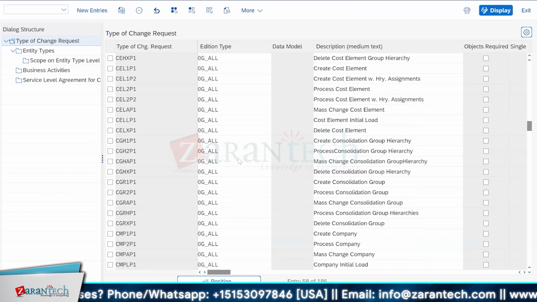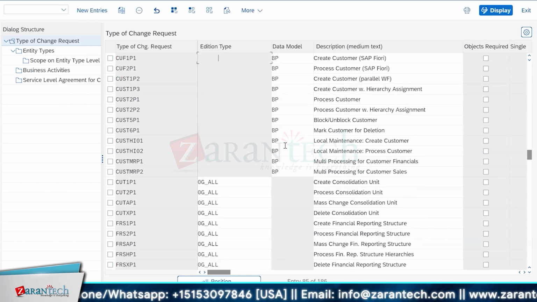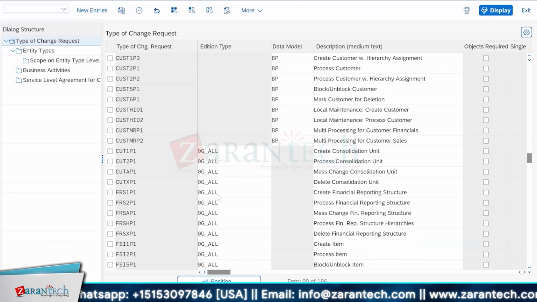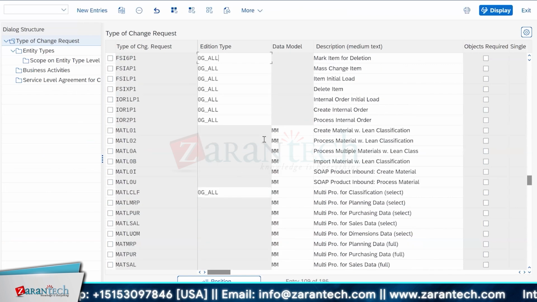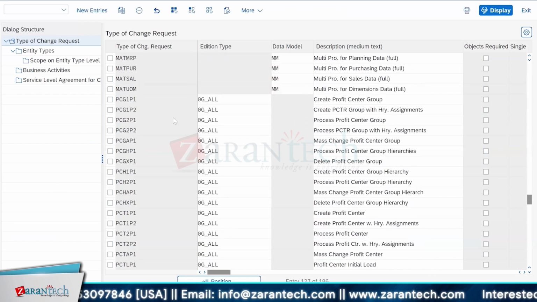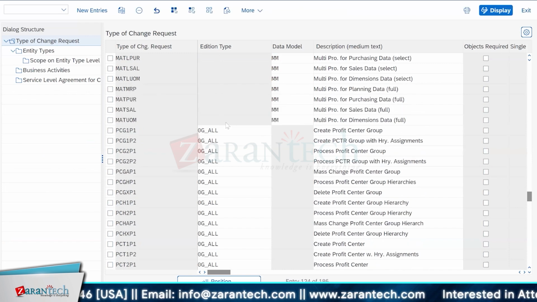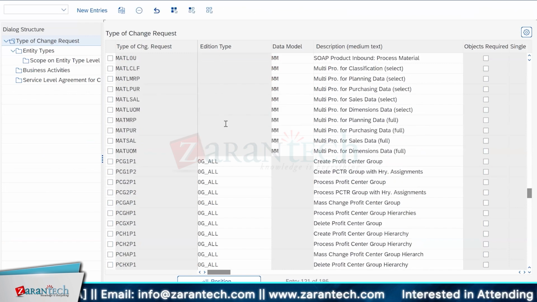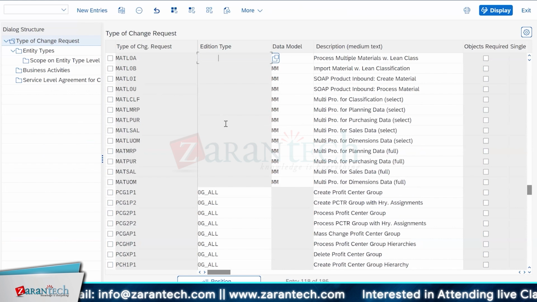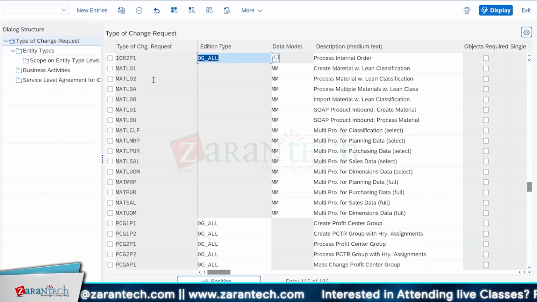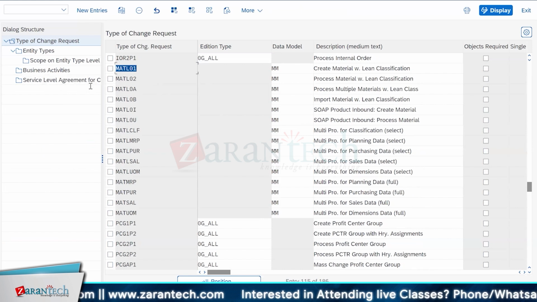You will find all the CR types over here. These are for business partner, these are for finance. Similarly, for MM you will have the CR types for material master. These are out-of-box CR types, so they are already there. SAP created them for creation, for change, for mass, for bulk loads, and everything, in different ways. This is for create. This is for change.